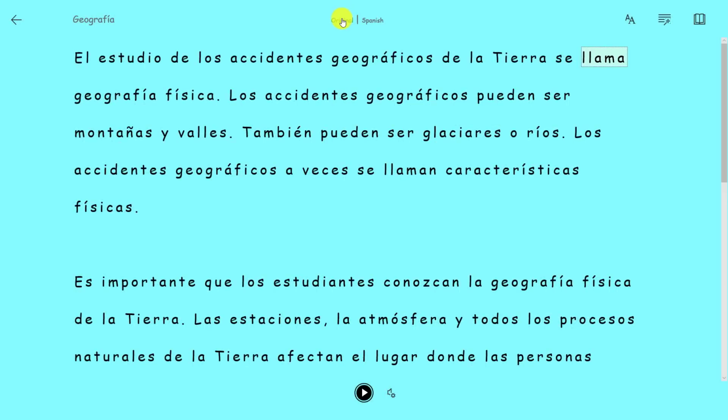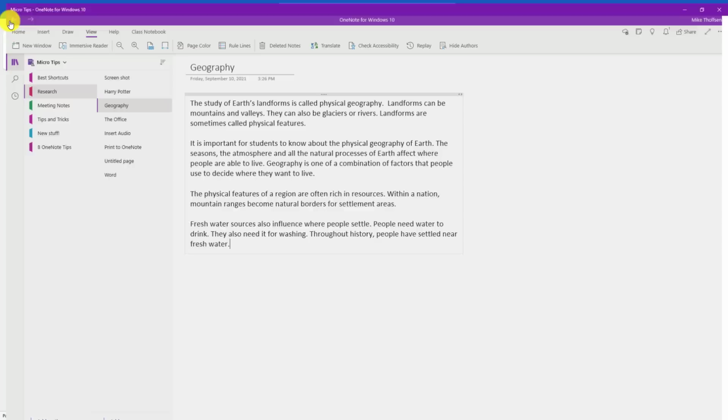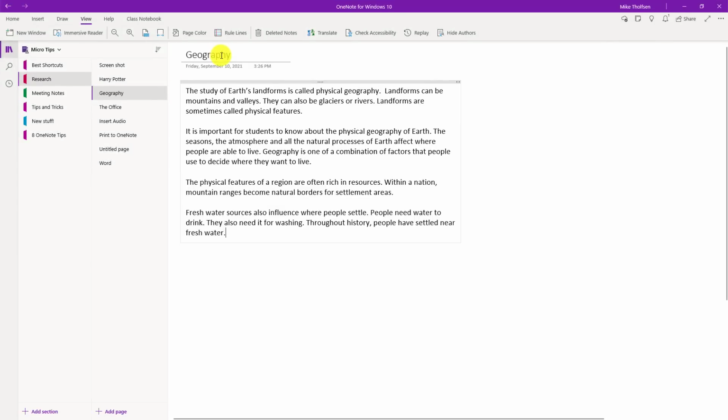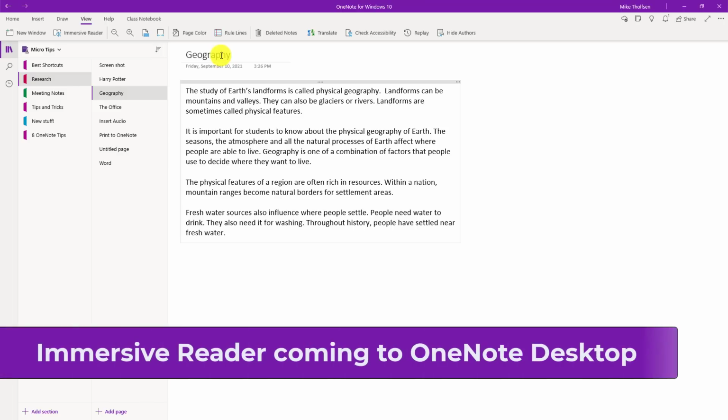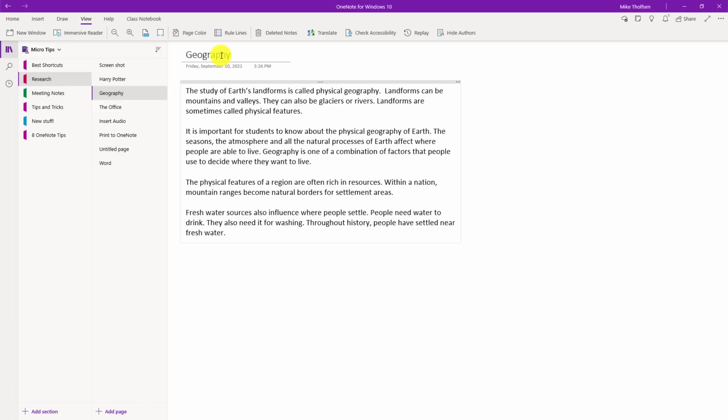So really powerful tool that's built in and inclusive. It's part of the OneNote for Windows 10 app. It's not built into OneNote Desktop, but in the near future, we will be rolling out an update to OneNote Desktop where this full Immersive Reader is built in, so watch for that.